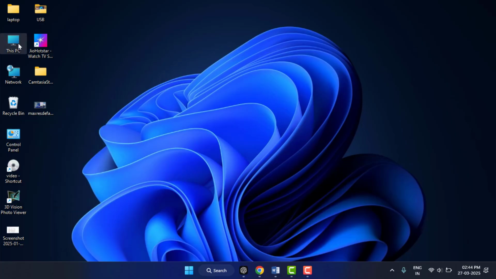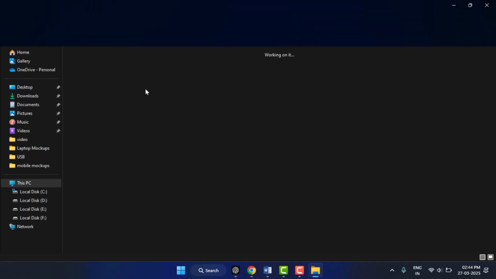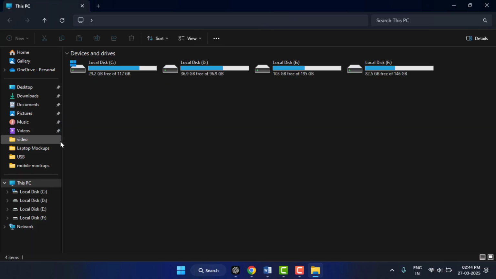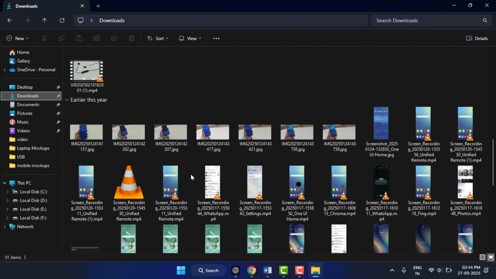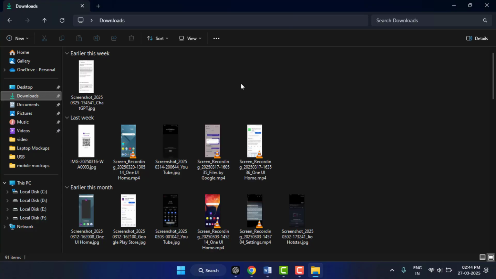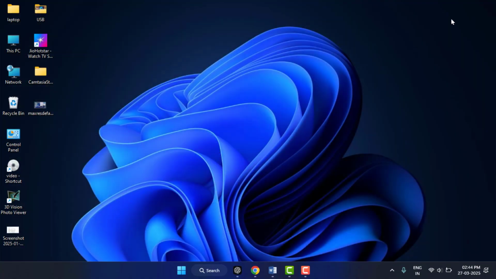One more thing is you need to check your Downloads folder. Open File Explorer, This PC, go to Downloads, and if any files are unnecessary, just select them and delete them. This will also help you free up space on your C drive.